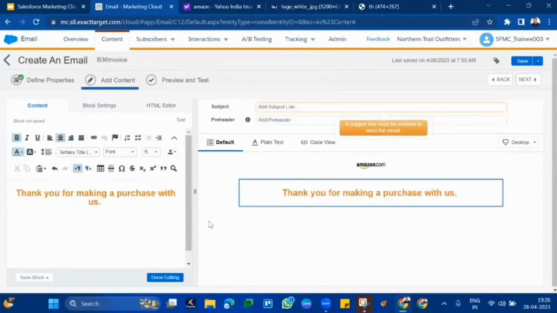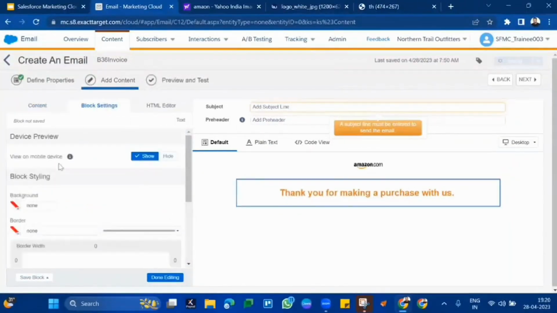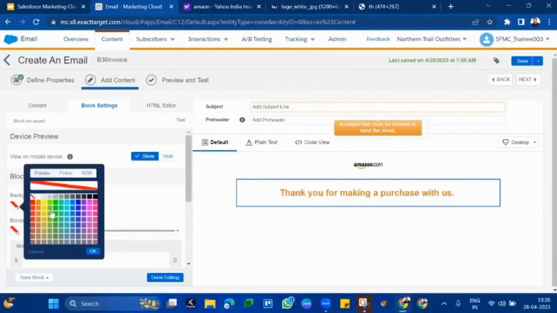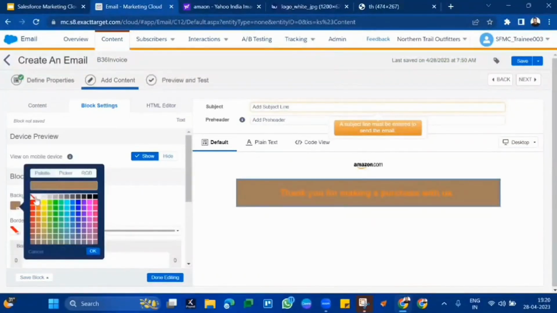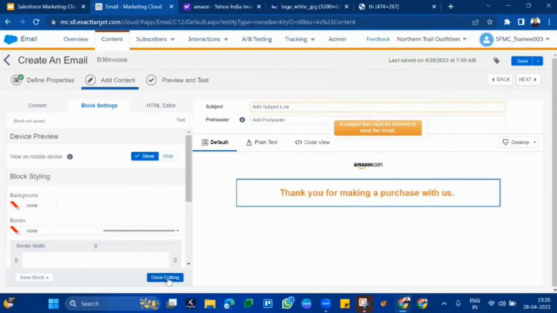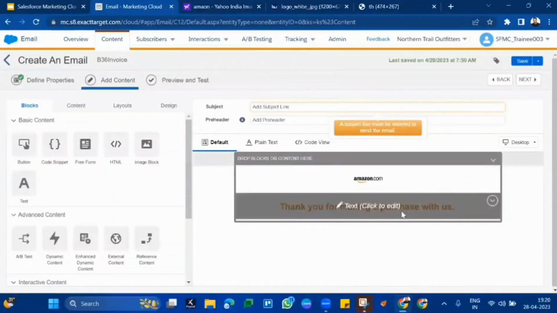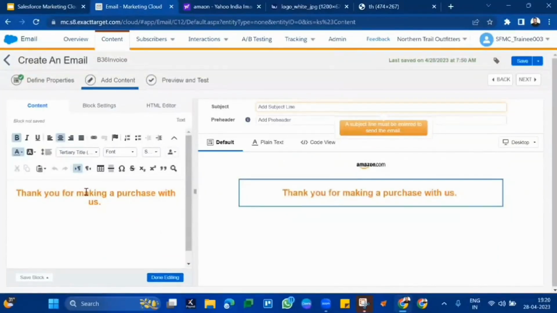You can change the background of this block. From block settings, you have a background option. You can change the background. Any type of background you can have like this, or you can keep no background. So all these are the editing options you can use in a text block. Thank you for making a purchase with us.